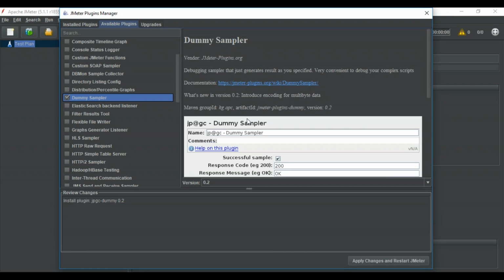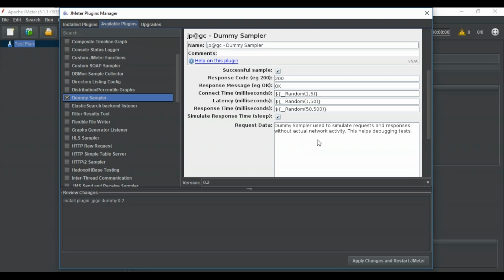Now the dummy sampler emulates the work of requests and responses without actually running the requests. Request and response data are defined in the samplers field. This is a very convenient way to debug post processors and extractors. So the plugin can be installed via the plugin manager as the dummy sampler.